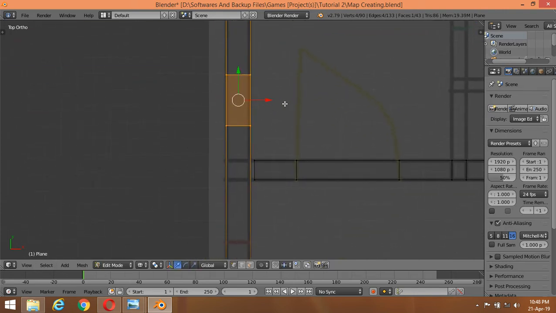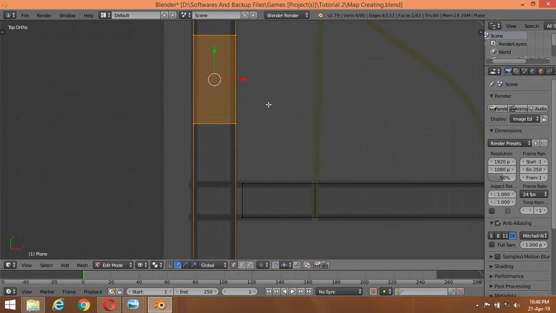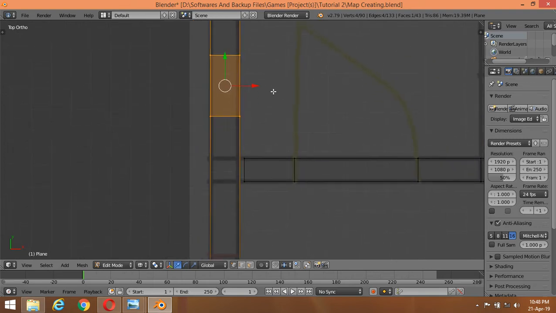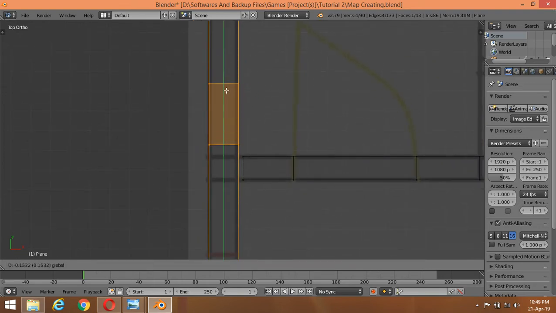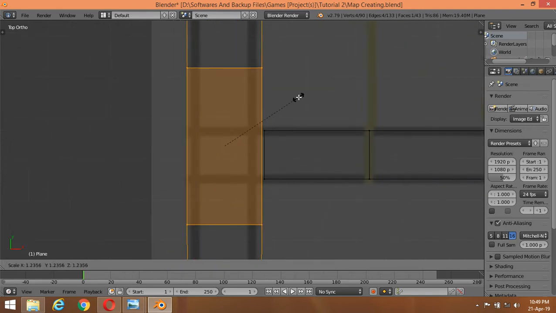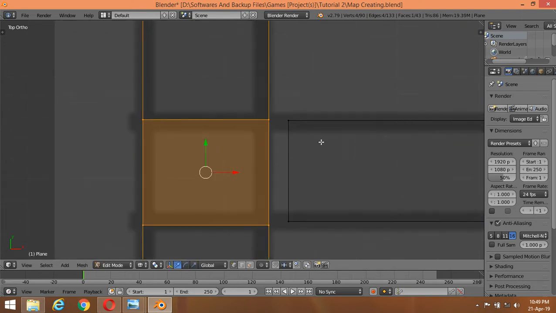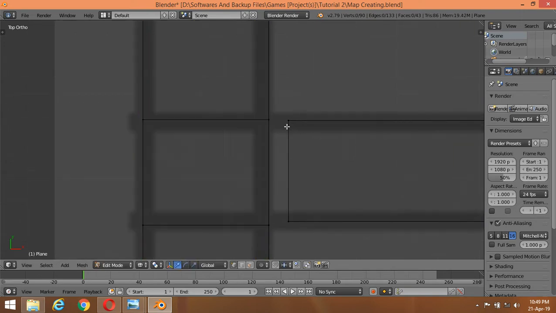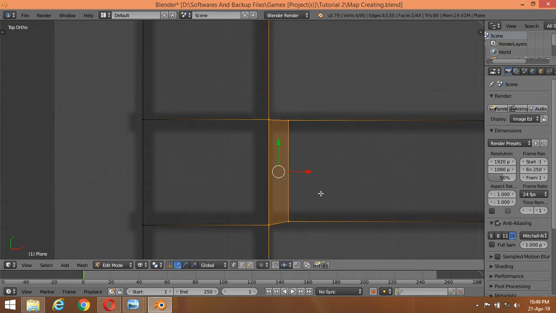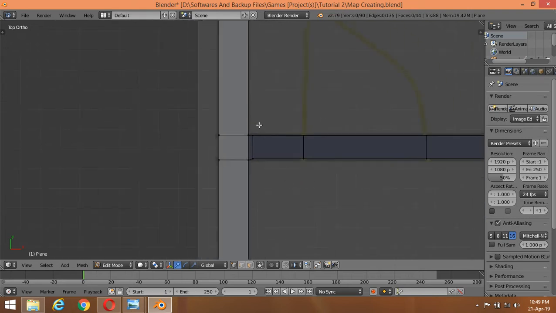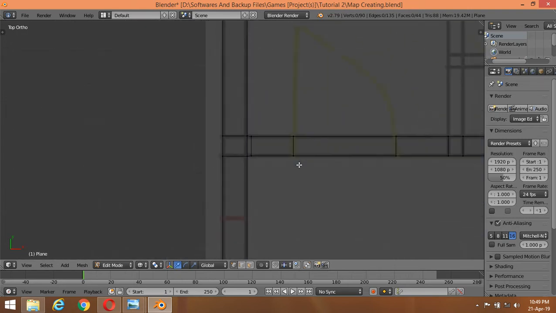If you don't know about the basics of Blender, you can see my first video. Put it over here. S to scale along the Y axis by pressing Y and put it right about there. Good. A to deselect, press B to select this area, and F, A and Z to check. Yeah, it covers it. Z again.